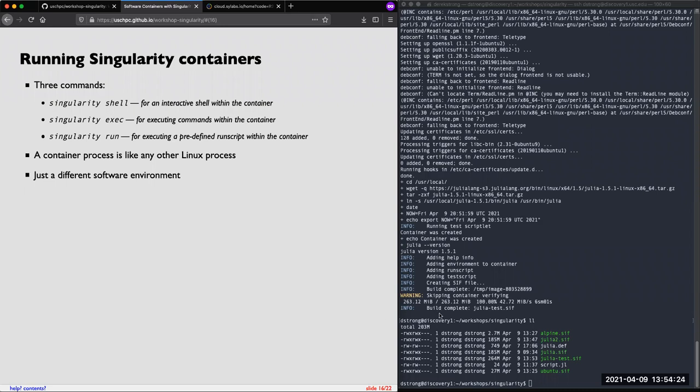And so we'll look at all 3 of these just to give a demo here. And so again, one thing to note is that when you're running containers, it's a Linux process, just like any other process. You're just using that different software environment that's inside the container. So that's the only thing that's going to be different.